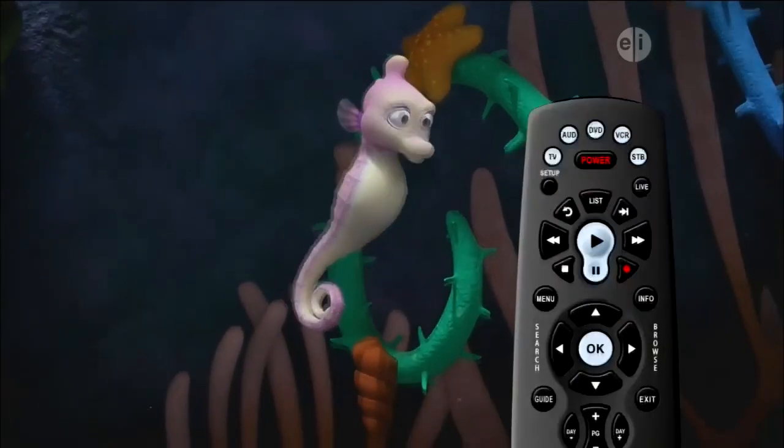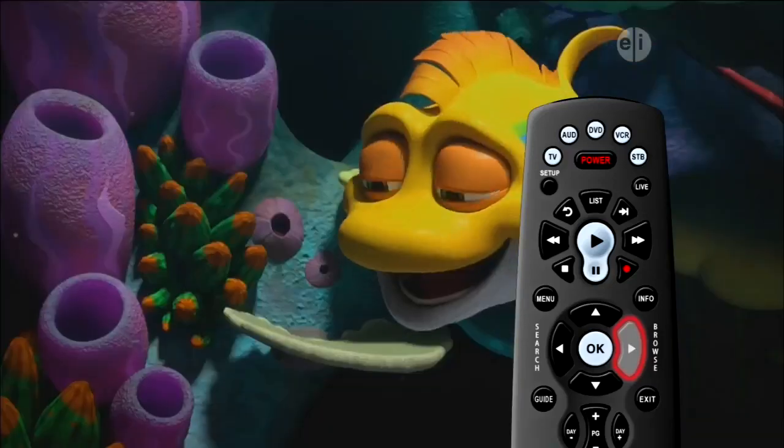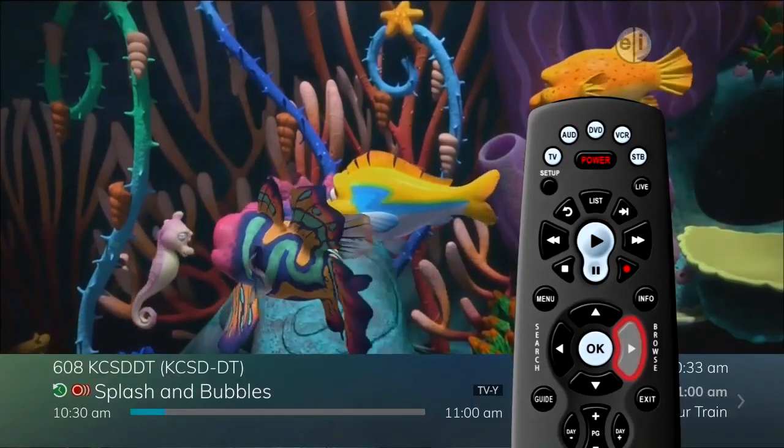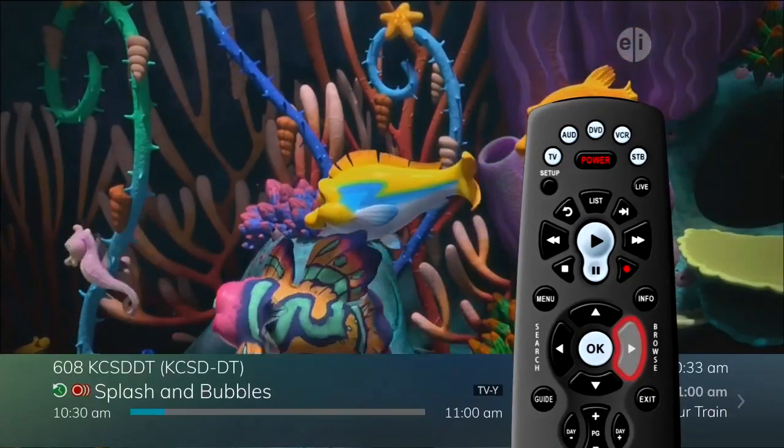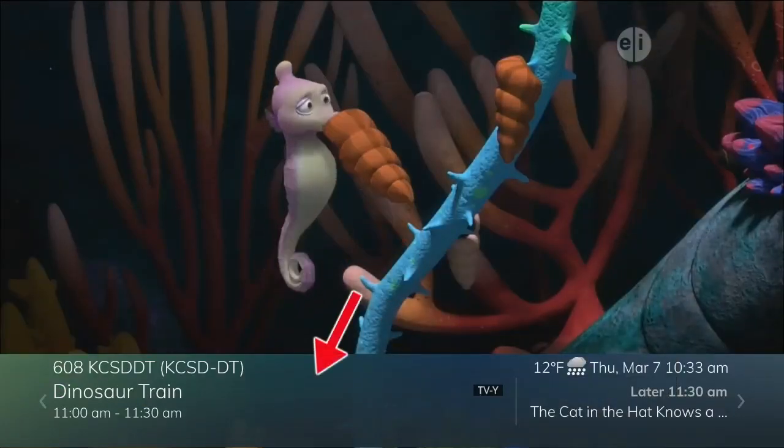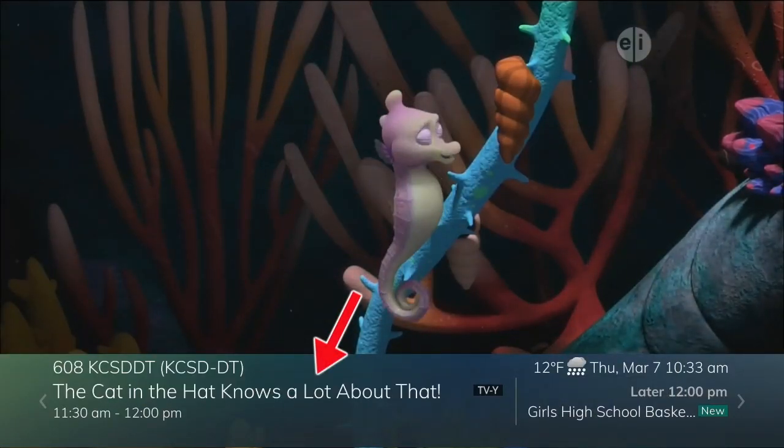The other option is to press the Browse button on the remote control. When you press Browse, you see the channel that you are currently viewing at the bottom of the screen. With the Browse button, you can scroll through what is coming up on that channel.